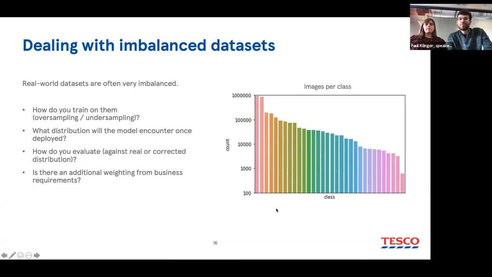But then you have another problem, because you're training the model on one distribution, but when you actually want to deploy the model, you know it will encounter a different distribution. And that might be the same as the distribution of the original training set, or it might again be quite different depending on how you collect the data. So you have to do something in order to make the model work on the real distribution.